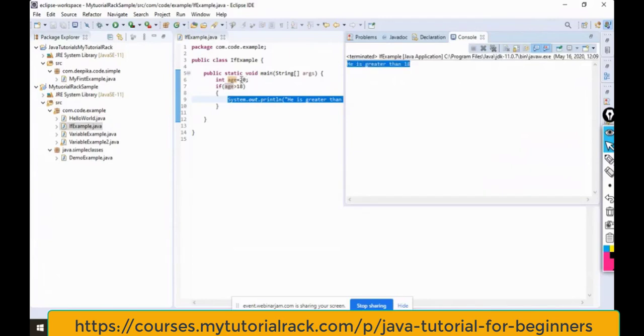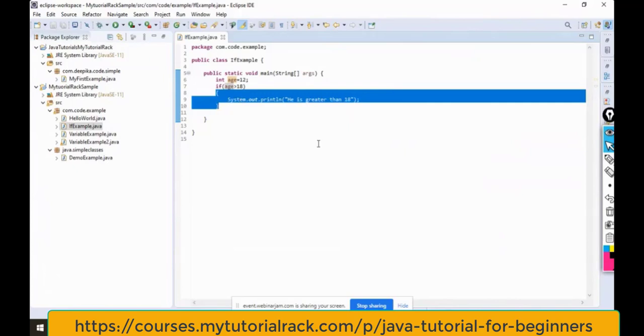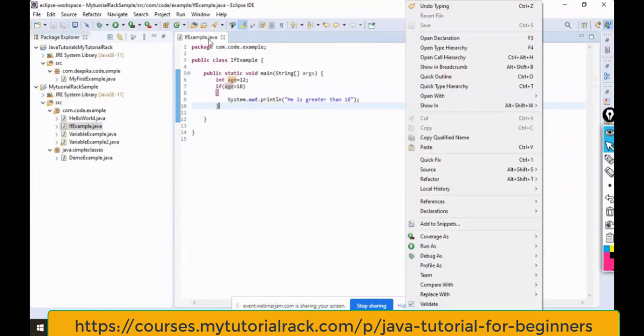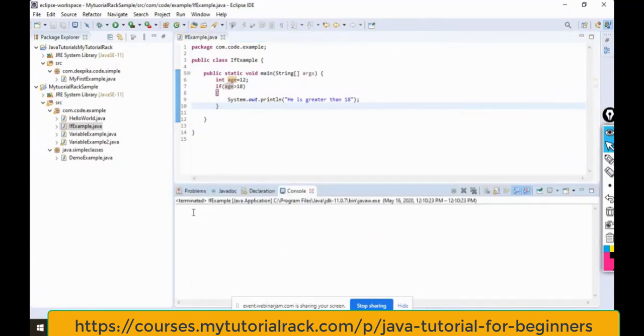But now if I change this age to, let's say, 12, then this condition no longer meets. Is 12 greater than 18? No. So this condition doesn't meet. That means this block of code will not get executed. Make sure you have saved the file, and then do run as Java application. Now you can see on the console, nothing gets printed on the screen because the age is less than 18.